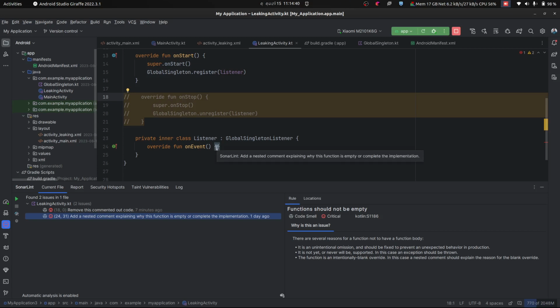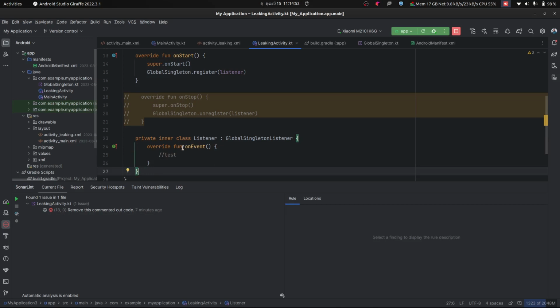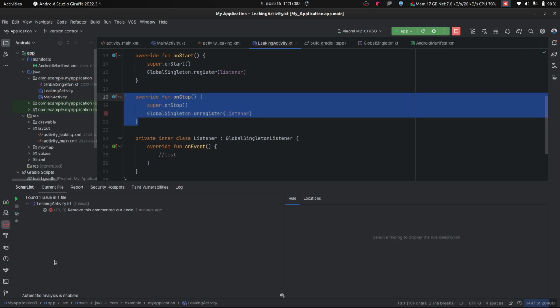Then that warning is removed, right? And also if we remove this line, so if we remove this comment, then that line also is removed. Likewise, we can identify the current file related improvements.